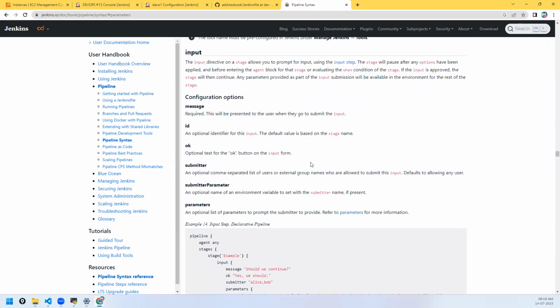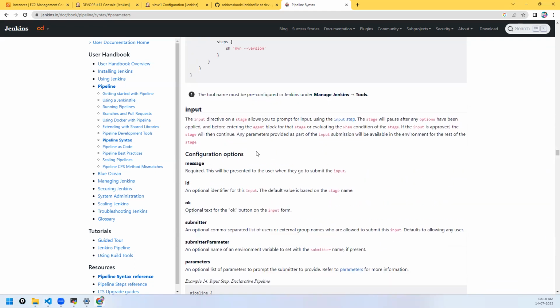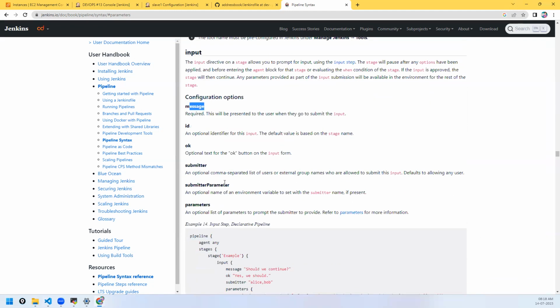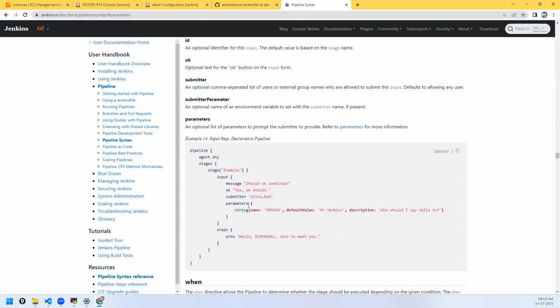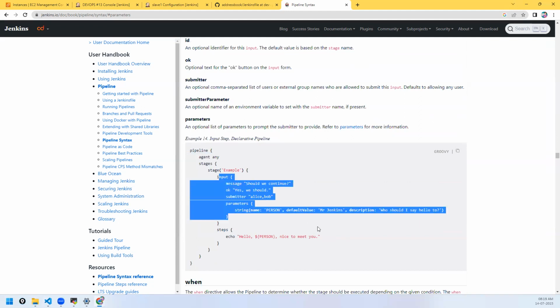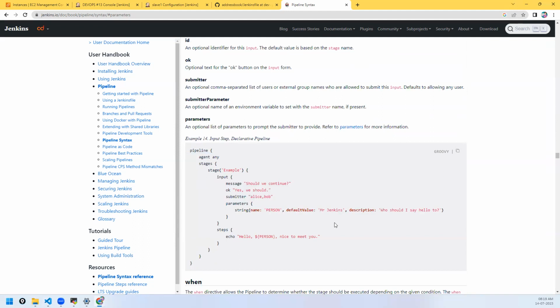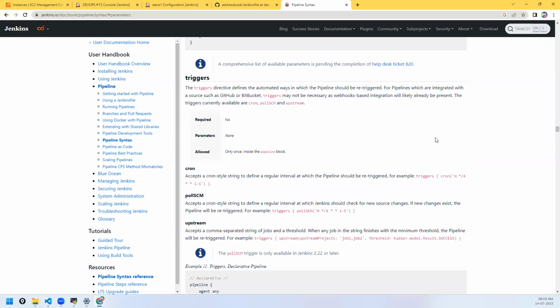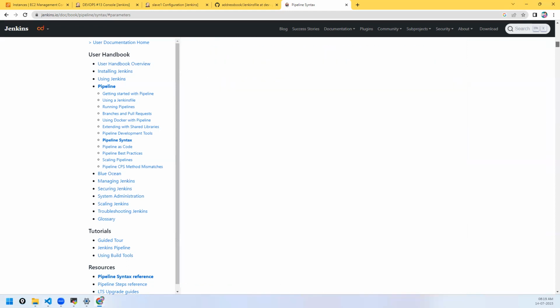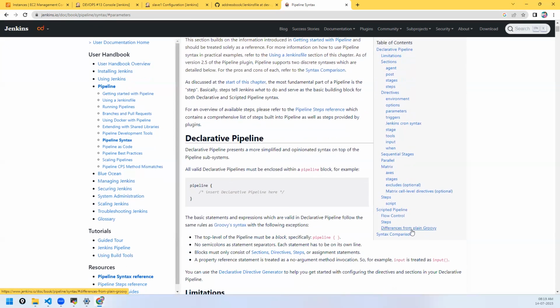We did not create the Maven steps. We'll do that. But see, the input block is also there: message, ID, submitter, and so many other things you can pass. This is where you can copy the input block from. So you don't need to memorize this syntax. You also don't need to memorize everything available here, because like I told you, it's a huge content. No one will know everything in this complete content.